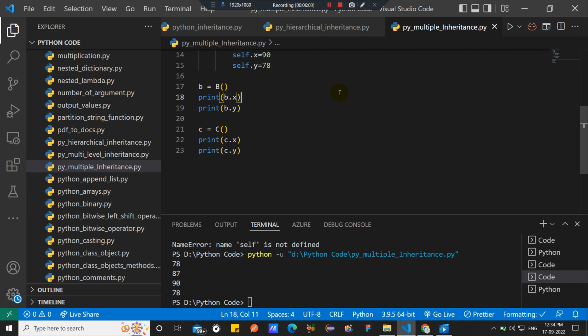So this is the process to implement inheritance in Python. Okay, a very important Python OOPs concept.